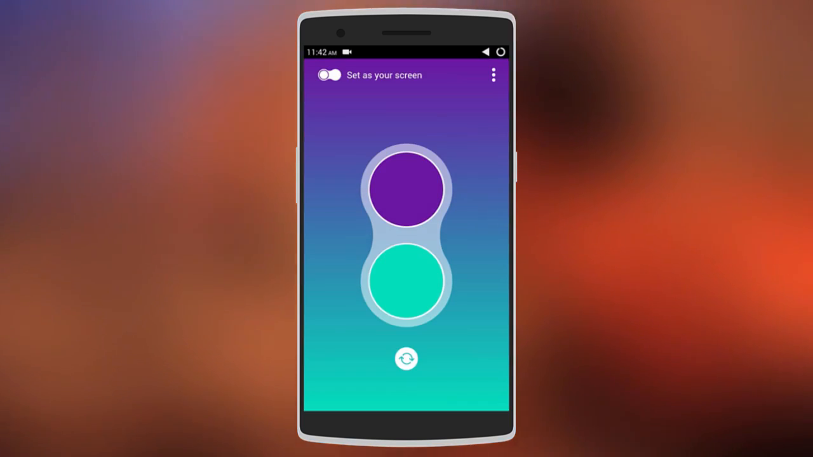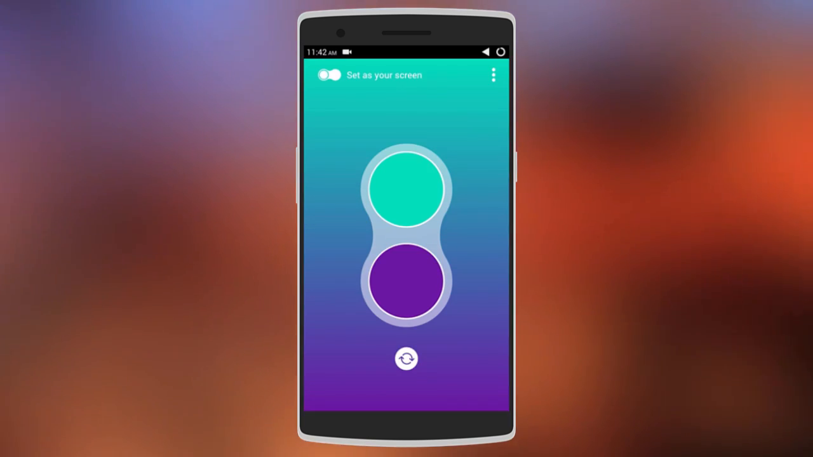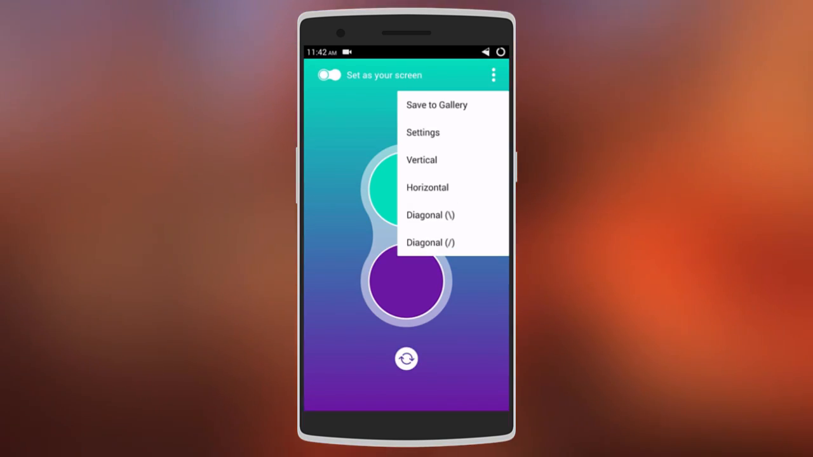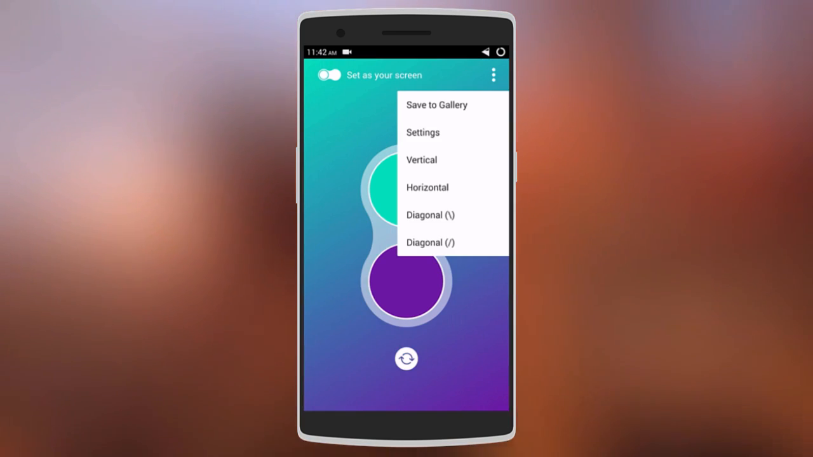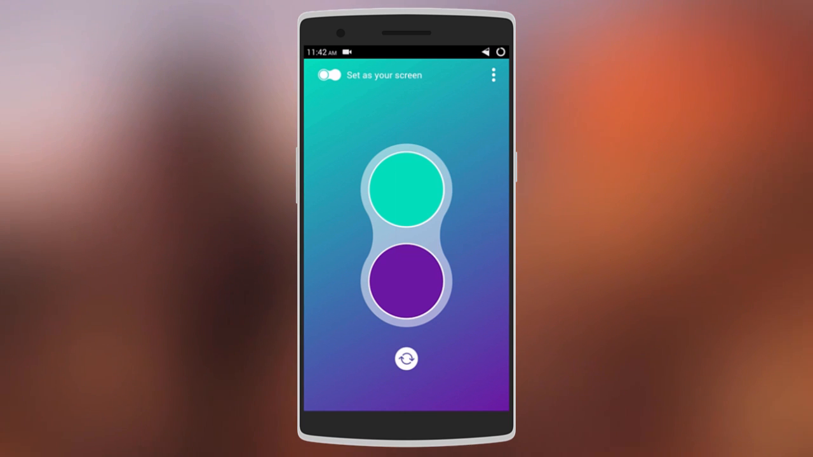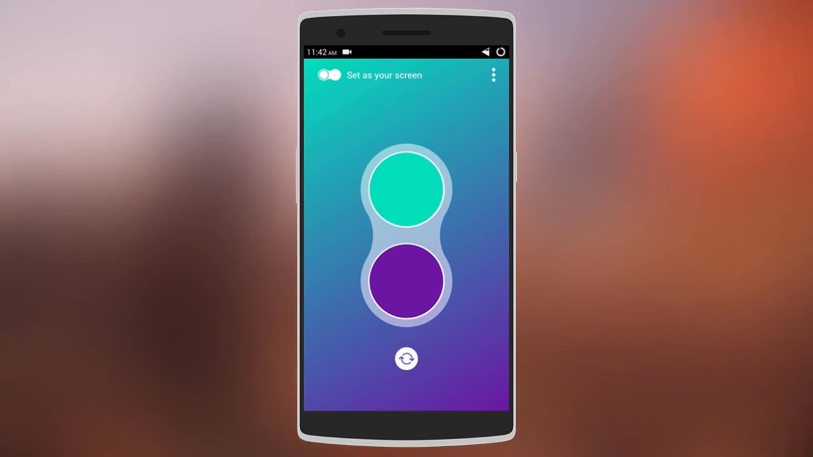Here you can also swap the colors. As you can see, you can have the top one at the bottom. You can also choose if you want it vertical, horizontal or even diagonal. You can also save the wallpaper to your gallery or set it as a wallpaper right from this app.